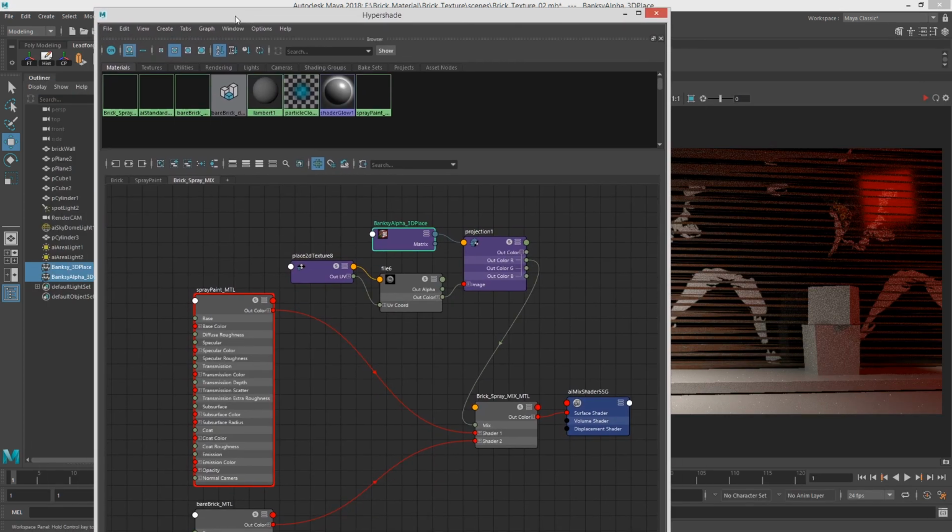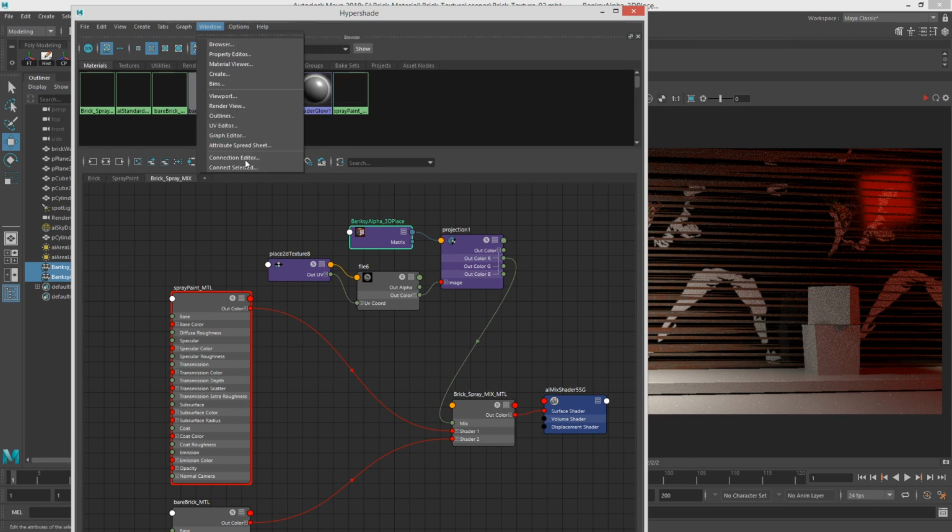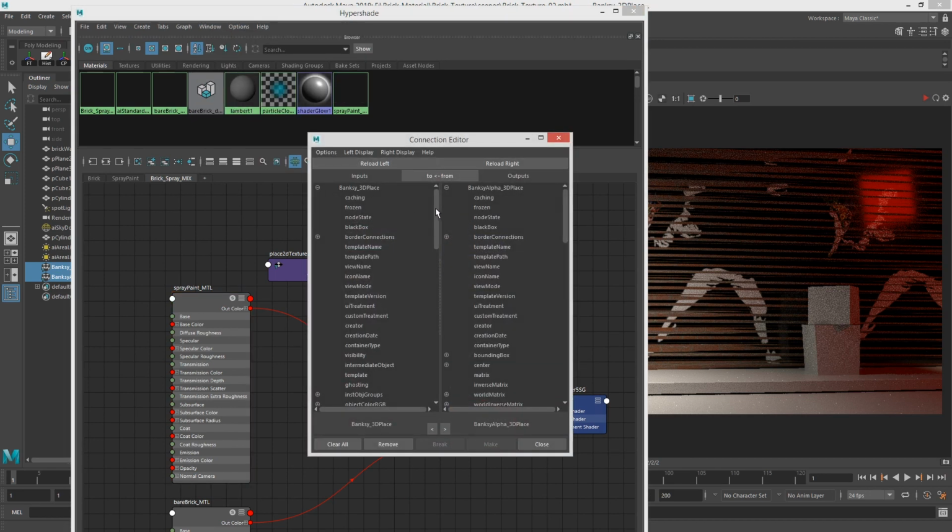And if I go over my Hypershade over here and I go to Window, Connection Editor. Now the Connection Editor allows you to connect any attribute that is available from one input to an output. So you can really attach whatever you want in different ways, to drive different functions. It doesn't have to be translate attached to translate over here. It could be anything. But for this, what we want is a direct transfer.